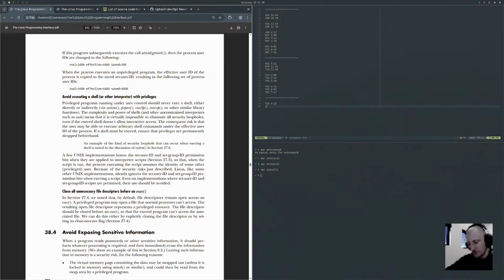An example of a kind of security loophole that can occur when executing a shell is noted in the discussion of system in section 27.6. A few Unix implementations honor the set-user-ID and set-group-ID permission bits when they're applied to interpreter scripts, so that when the script is run, the process executing the script assumes the identity of the script's owner, or some other privileged user.